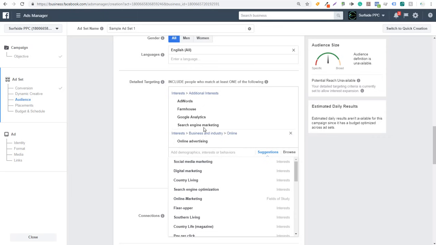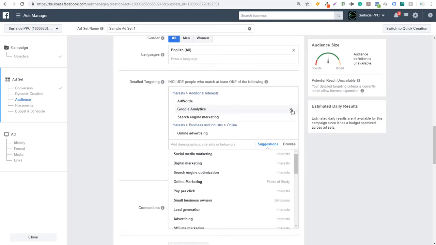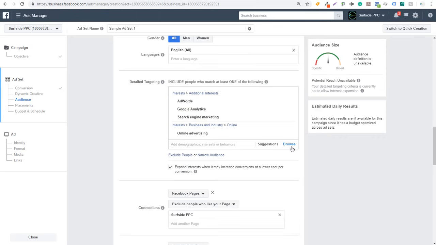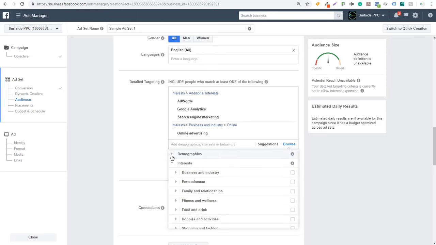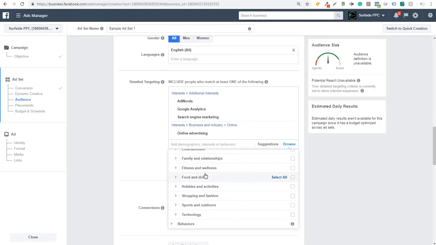Now, as you start searching different things here, if you can't find things related to your business, what I would highly recommend doing is going through Browse, going through Interests here, and just trying to find the closest possible interest to your business. You can also use Demographics, so some of these different options here.